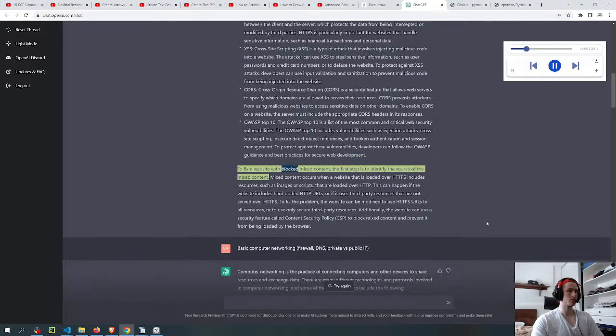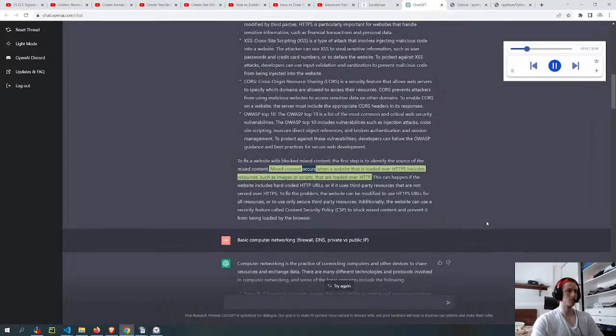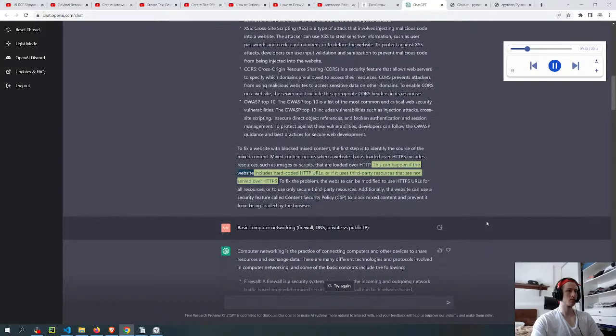To fix a website with blocked mixed content, the first step is to identify the source of the mixed content. Mixed content occurs when a website that is loaded over HTTPS includes resources, such as images or scripts, that are loaded over HTTP. This can happen if the website includes hard-coded HTTP URLs, or if it uses third-party resources that are not served over HTTPS.